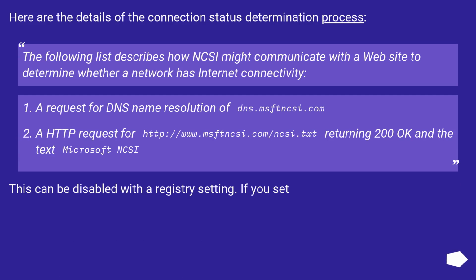Here are the details of the connection status determination process. The following list describes how NCSI might communicate with a website to determine whether a network has internet connectivity. A request for DNS name resolution of dns.msftncsi.com. A HTTP request for http://www.msftncsi.com/ncsi.txt, returning 200 OK with the text, Microsoft NCSI.